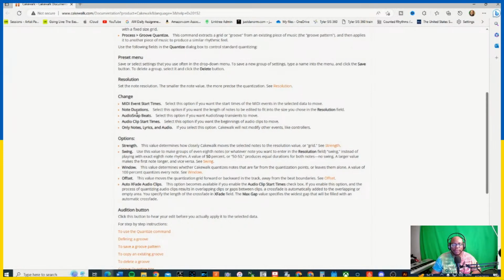So let's say, for instance, if I held a note like that and then I let it go, well, that was a little bit over a quarter note. Maybe it was a half note. And maybe when I quantize it, I want it to just be a half note. I don't want it to be over a half note. So then I can change that note duration part.